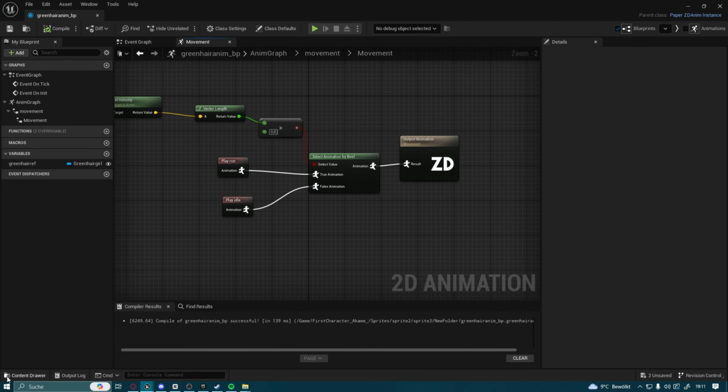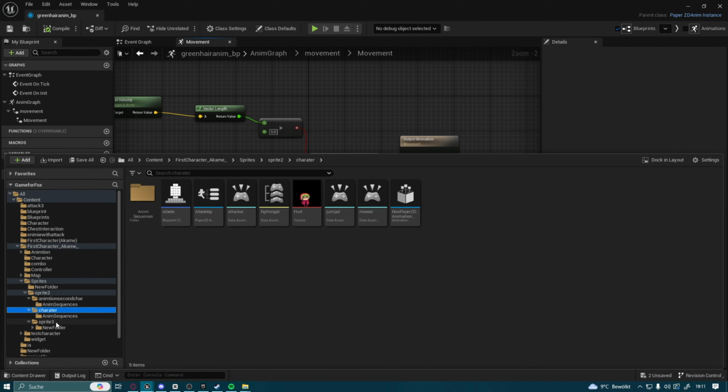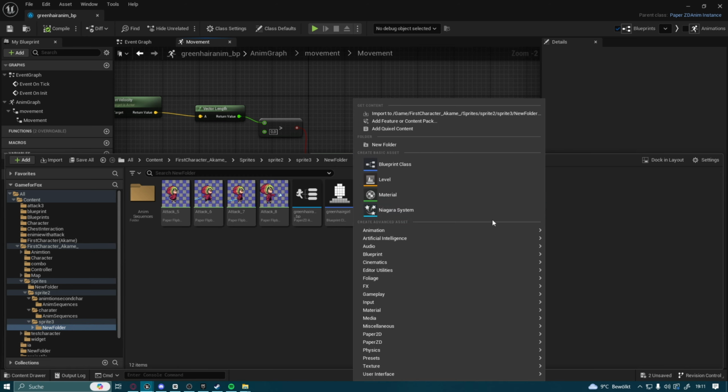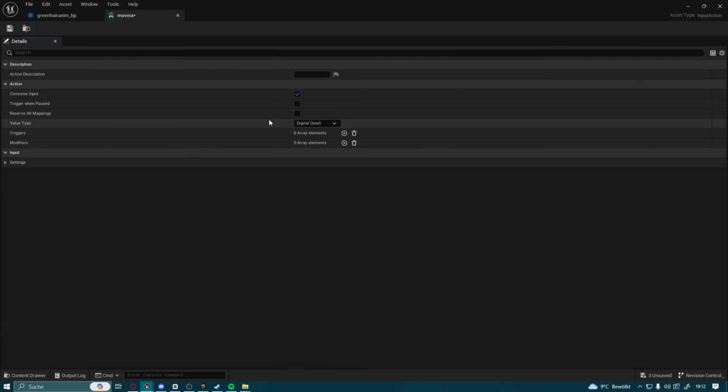Now we have to create the inputs. So open your folder and press right click, go to input and create at first an input action called move AI. Open it and make it a float. Save it.